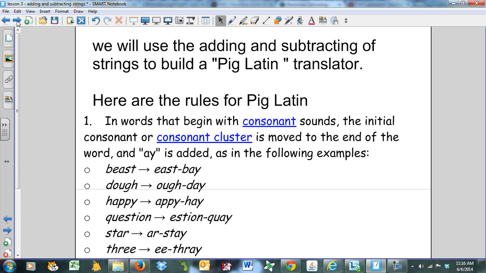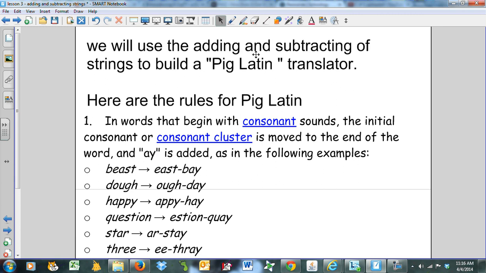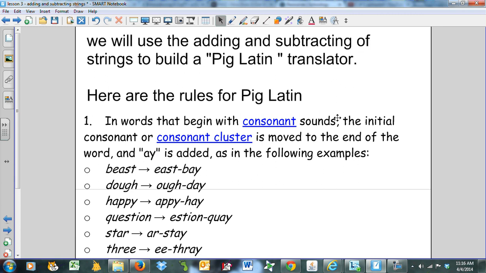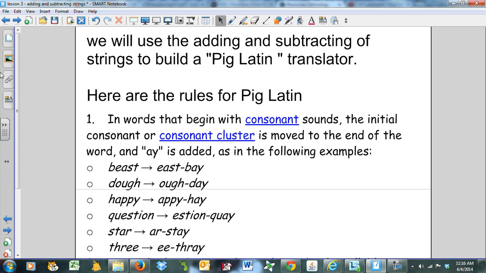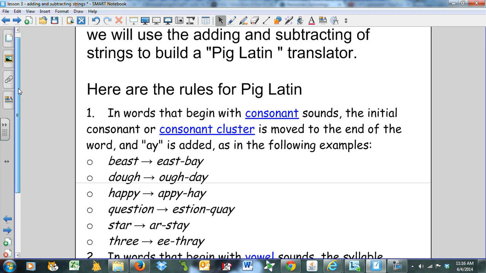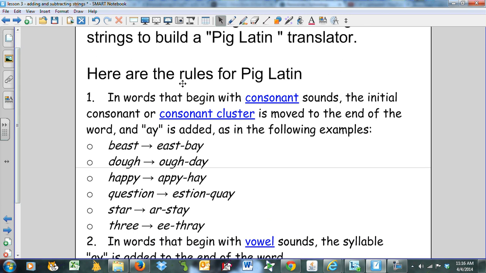We're going to be using adding and subtracting of strings to build a Pig Latin translator. I don't know if you're familiar with Pig Latin or not. It's kind of a kid's language to try and keep secrets from parents, although most parents learned Pig Latin when they were little. Sometimes parents use Pig Latin to talk about things that they don't want the kids to hear about when the kids can spell. So here are the rules for Pig Latin.